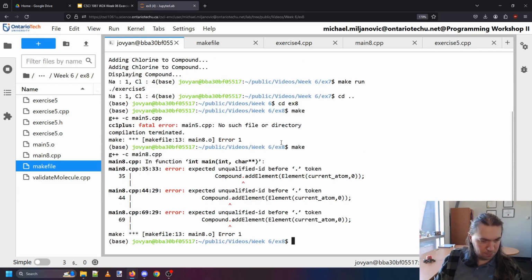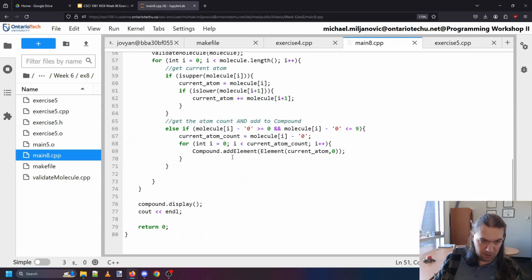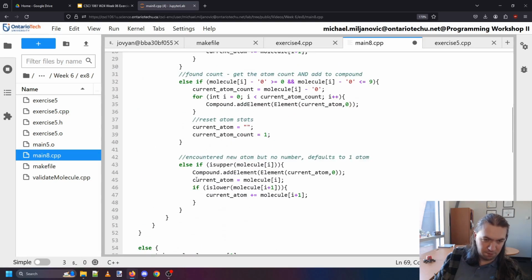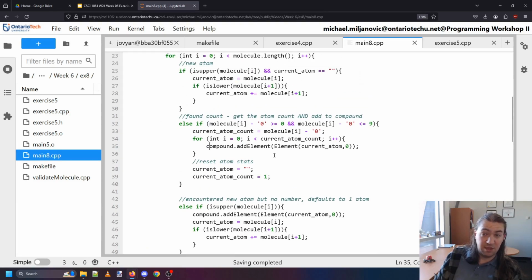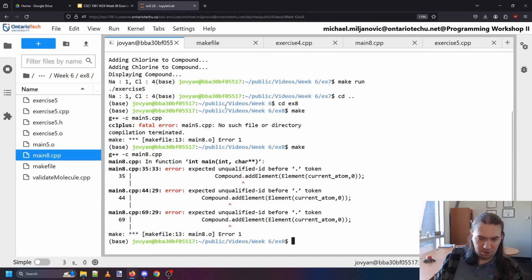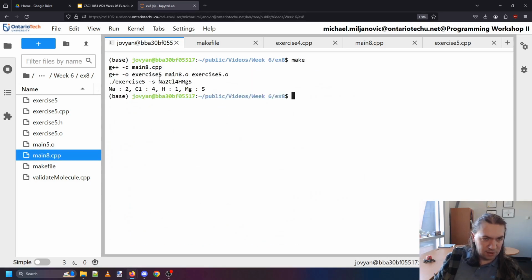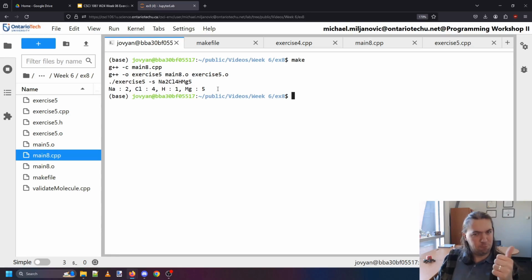Make. Oh, we got some errors in here. In line 35 of my main, I've been using capital C for compound, but it should be lowercase c, because capital C Compound is the name of the class, lowercase c is my current compound. Let's try that again. Clear, make. Okay, so Na2Cl4HMg5 is Na2Cl4H1Mg5. Looks good to me.